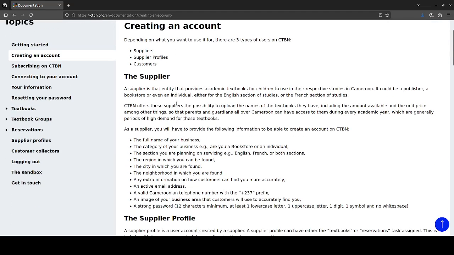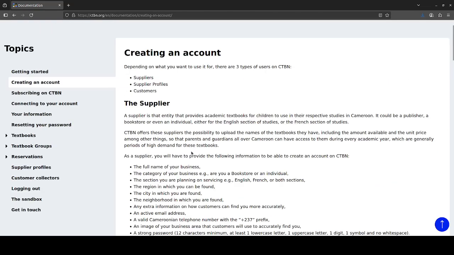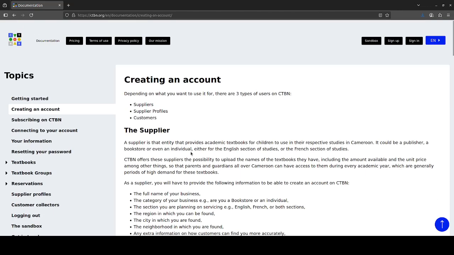I hope that you can visit the documentation and learn about what the CTBN is made up of and how its components work. In the next video, I'm going to be talking about how you can create an account on the Cameroon Textbook Network in order to get started, whether you are a supplier or a customer. Supplier profiles are something we'll talk about in later videos, or for those that want to read ahead, you can always read about them in the documentation.